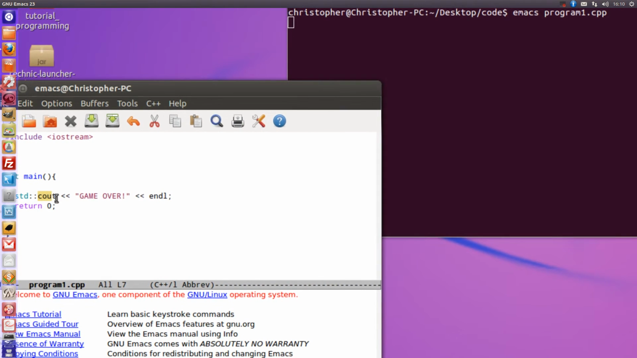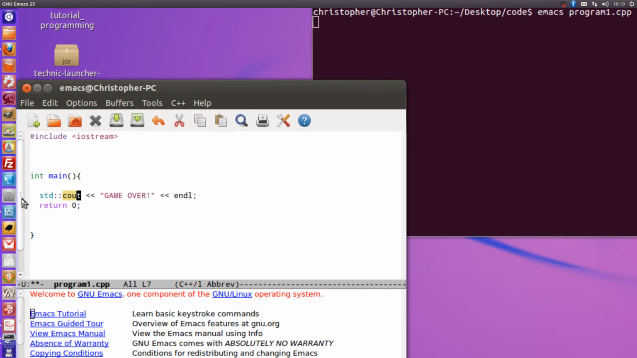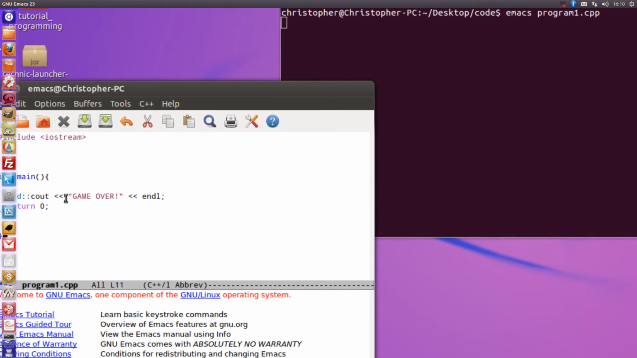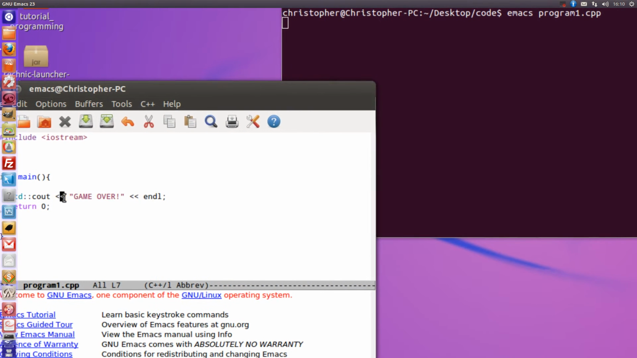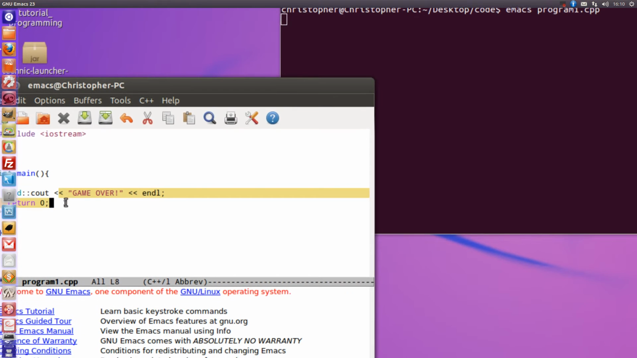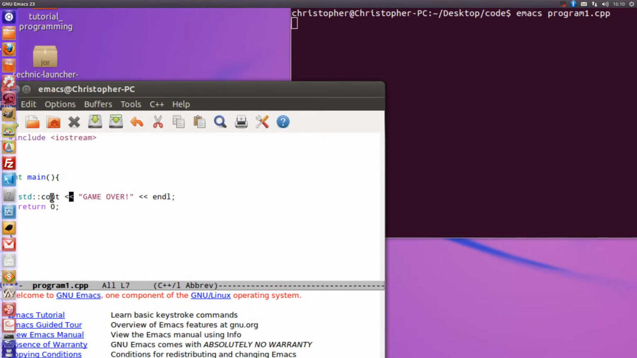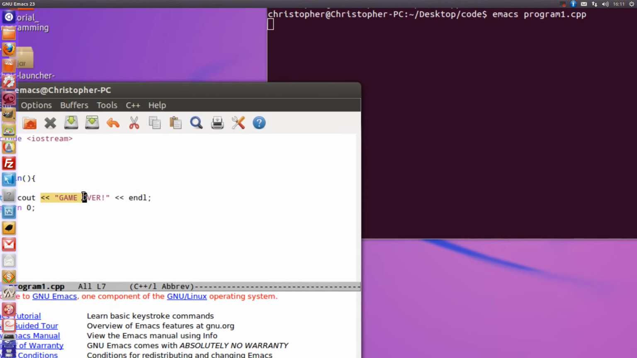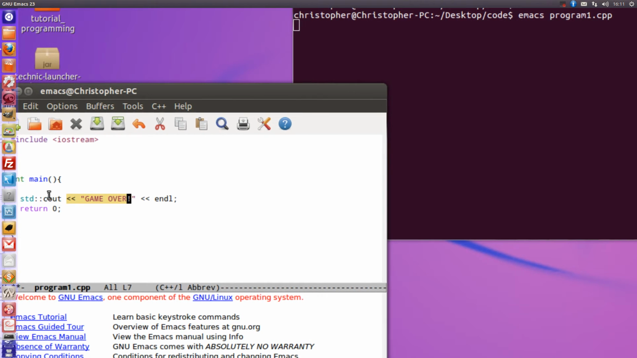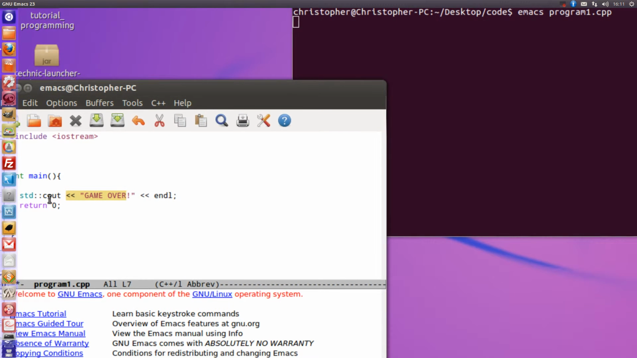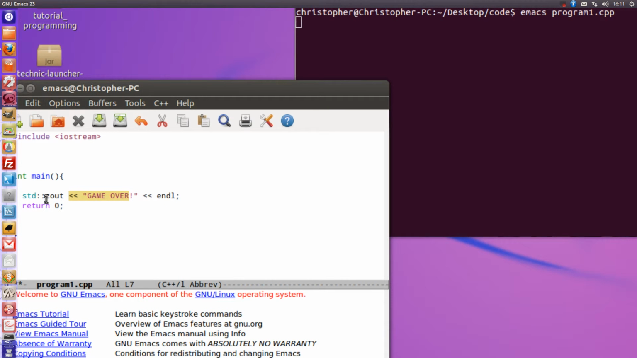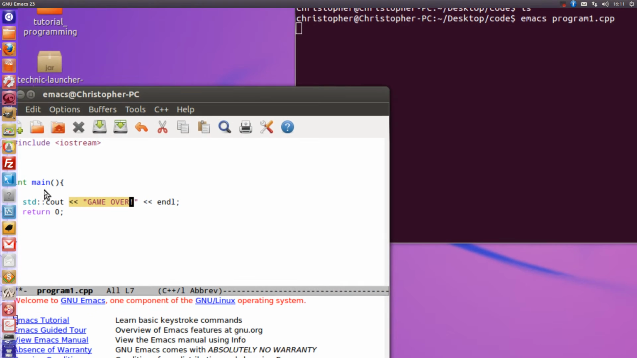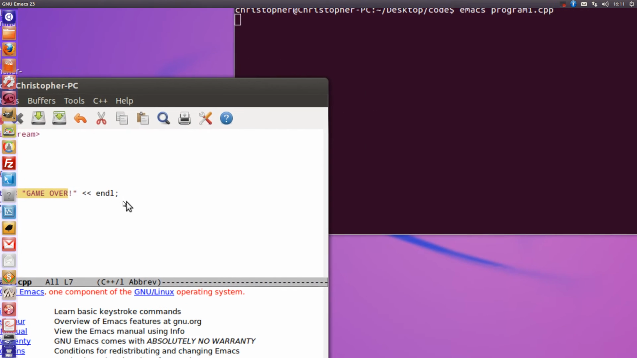But cout is the output syntax. Imagine it like this. You've got your quote of game over. This game over has two less than signs pointing towards cout. It's pointing, saying that it wants to cout to the program. So if you cout in the program, it's going to display that message. It wants to display the game over message.